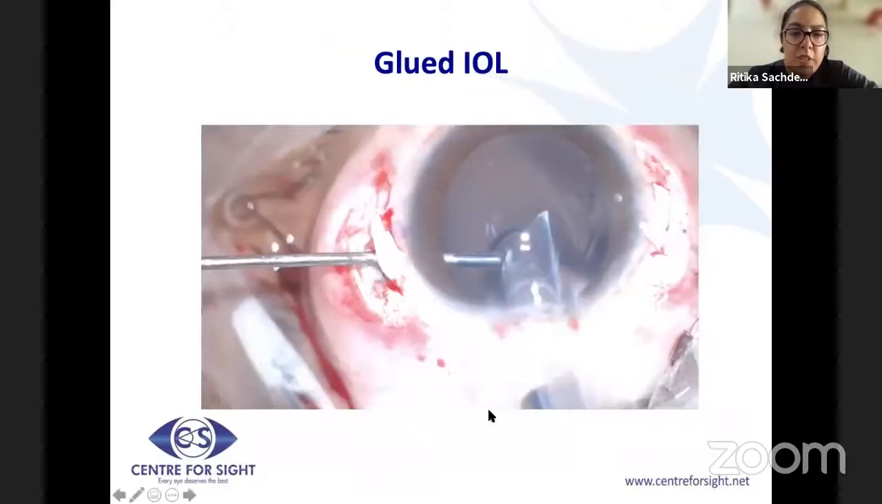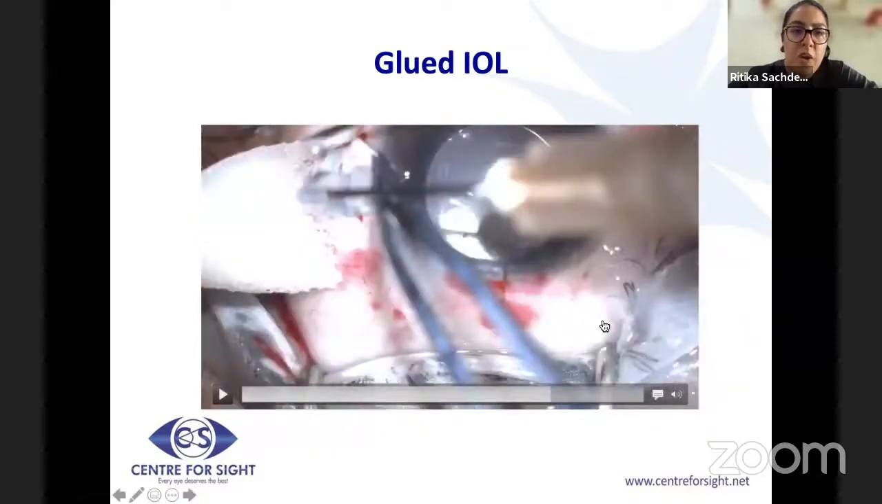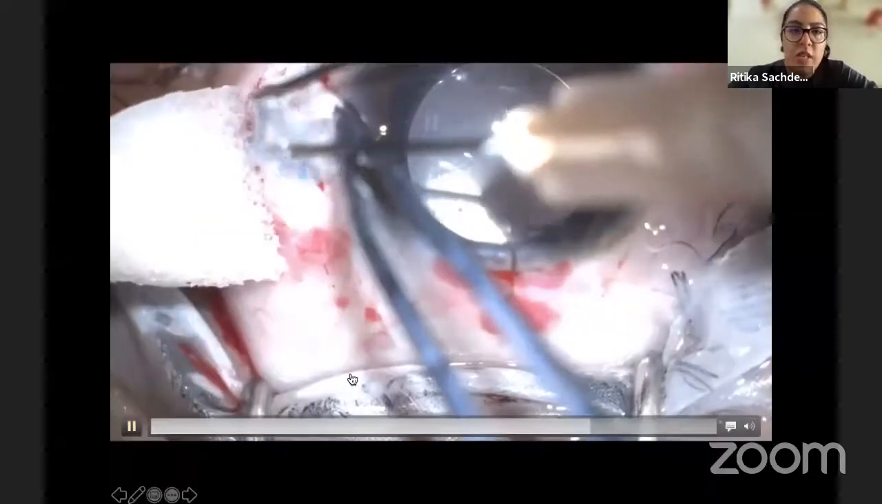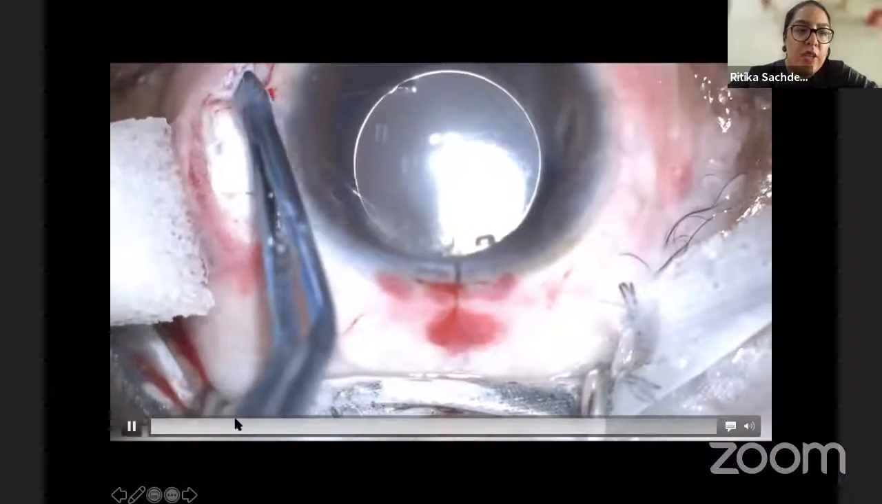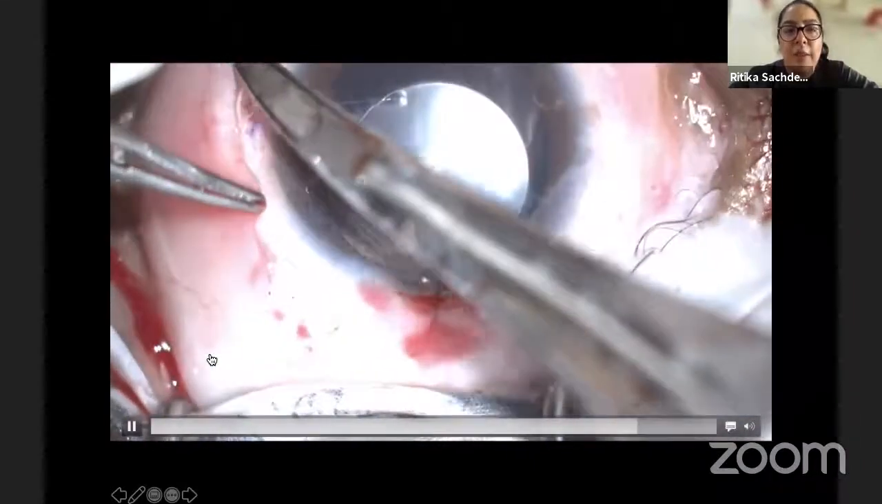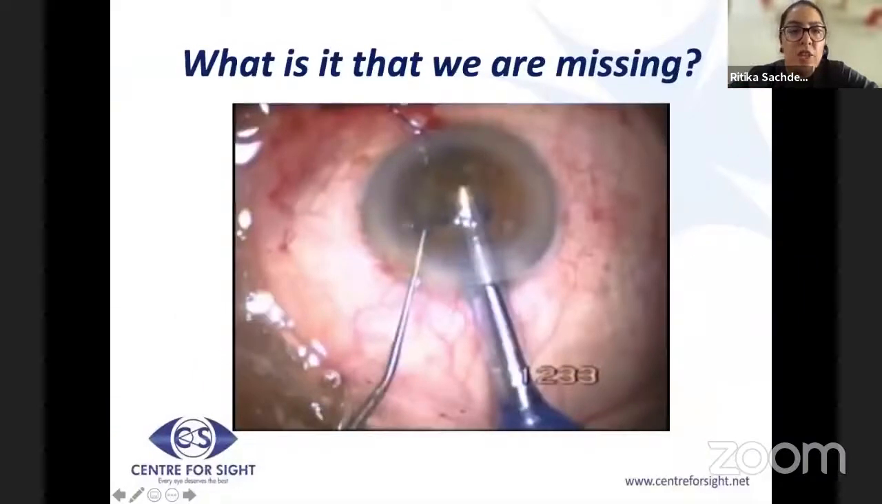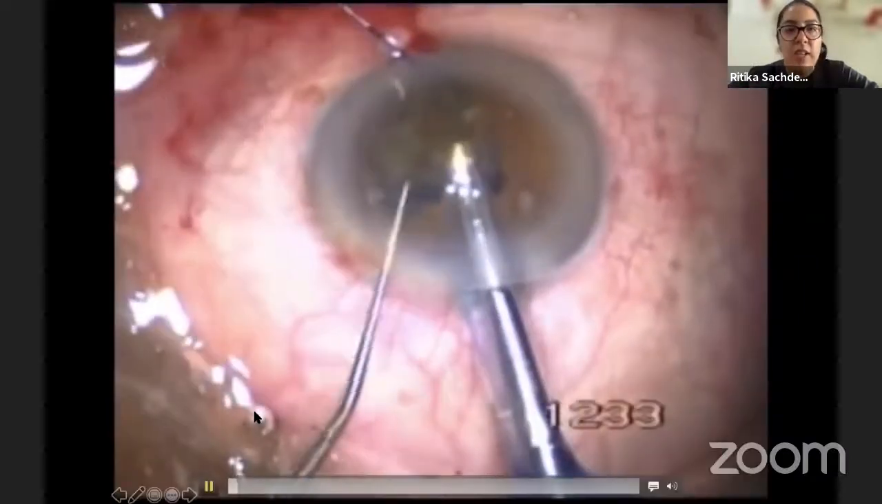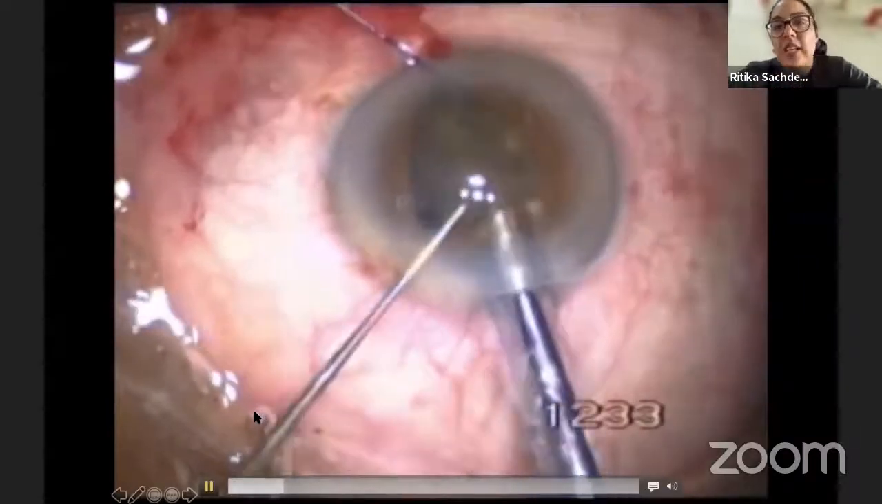In the interest of time, I'll just show you a better video. This is how the externalization works, and then you are simply embedding into the sclera and keeping the flaps back on with glue. Just one last video. Just look at what's happening here.